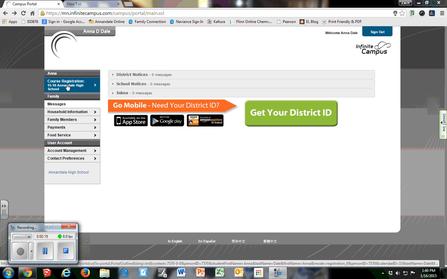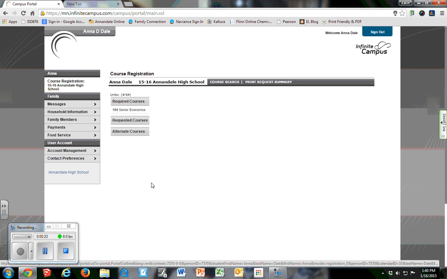Your course registration link is on the left-hand side. If you go ahead and click that, it'll bring you to the registration page. Navigation a little bit, tools on the left-hand side, so you can go back to the web page before. With the registration piece, really the only thing you need is right here, the course search, and to know a little bit about how these work right here.